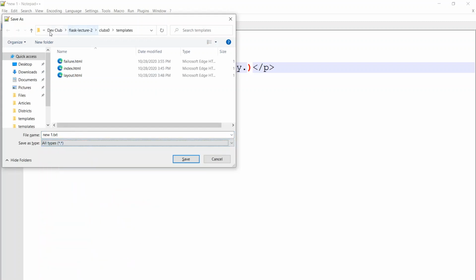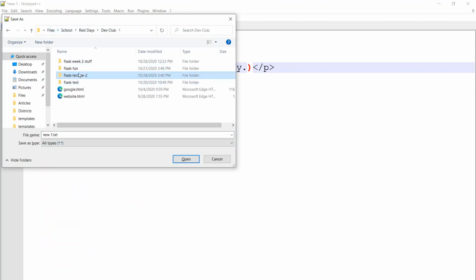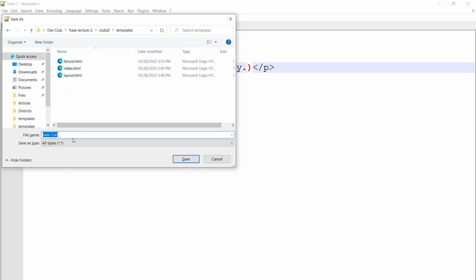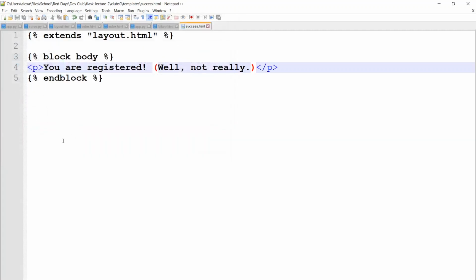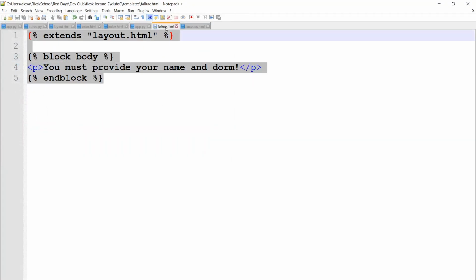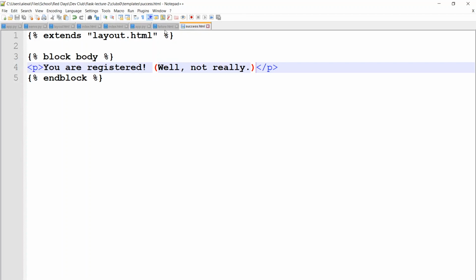Some of you actually may recognize this. If you do, this is adapted from CS50. You probably won't know what that is, but in case any of you were wondering, that's a computer science course. So now we have our failure and our success.